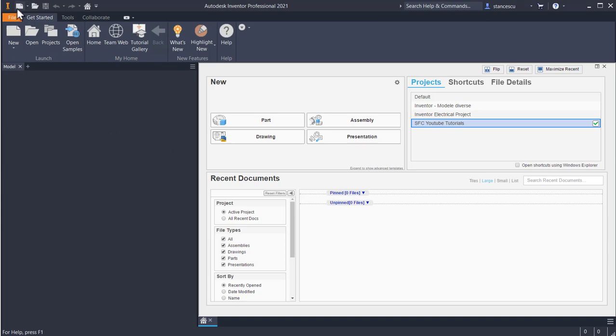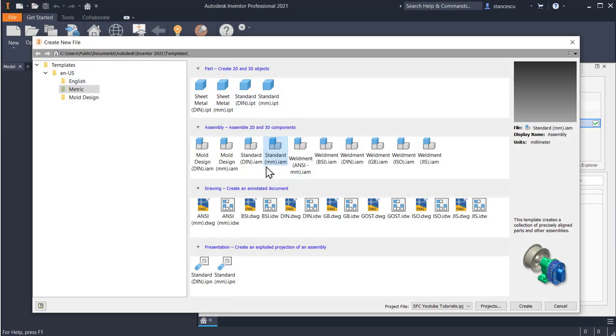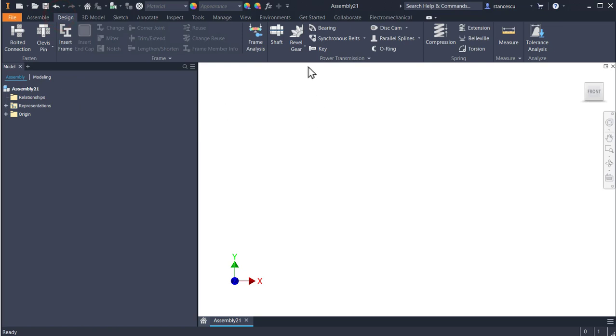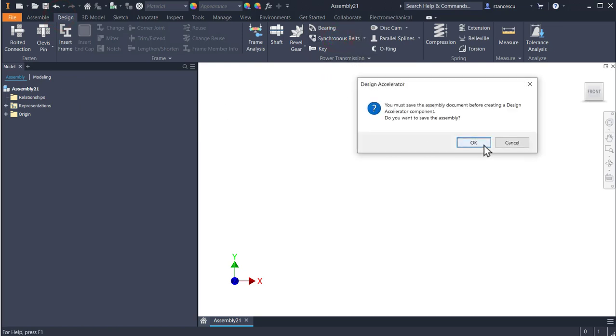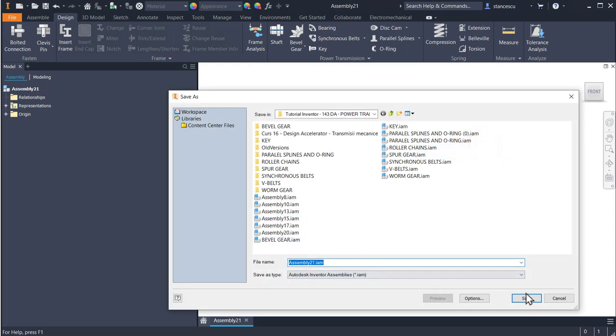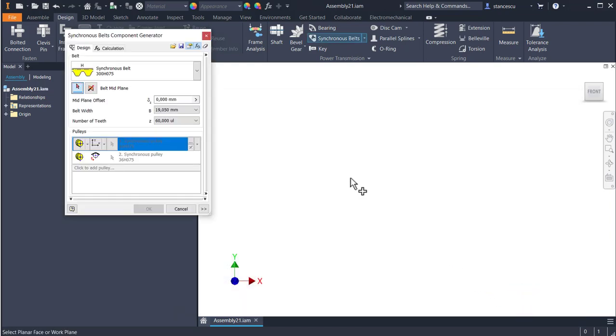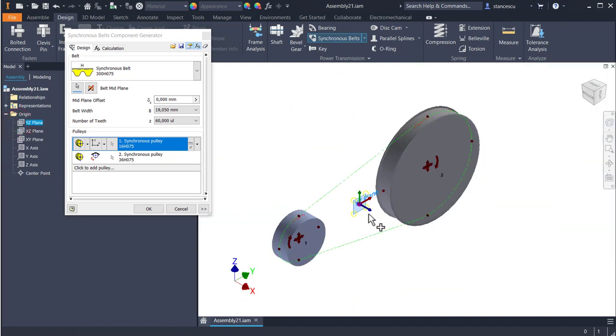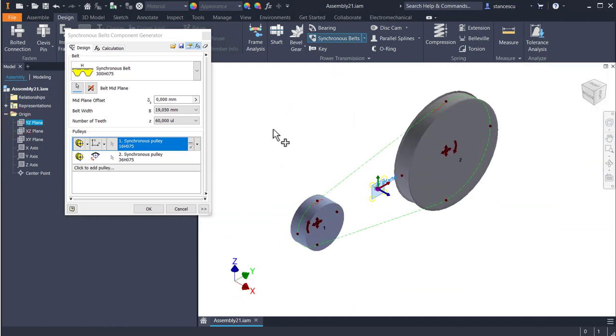Synchronous belts. We start as always: design, control, synchronous belts, save, OK. F6, the plane is this one, and now we see the first presentation.